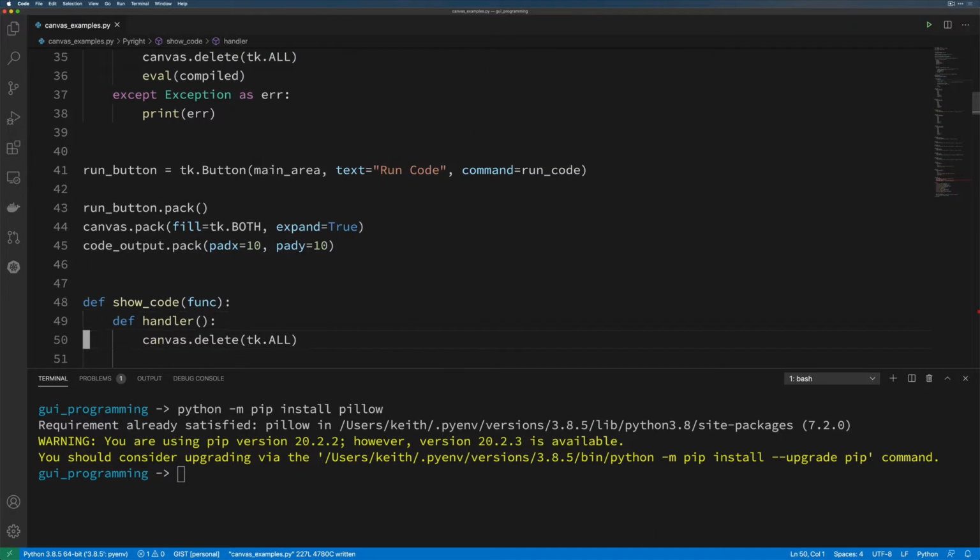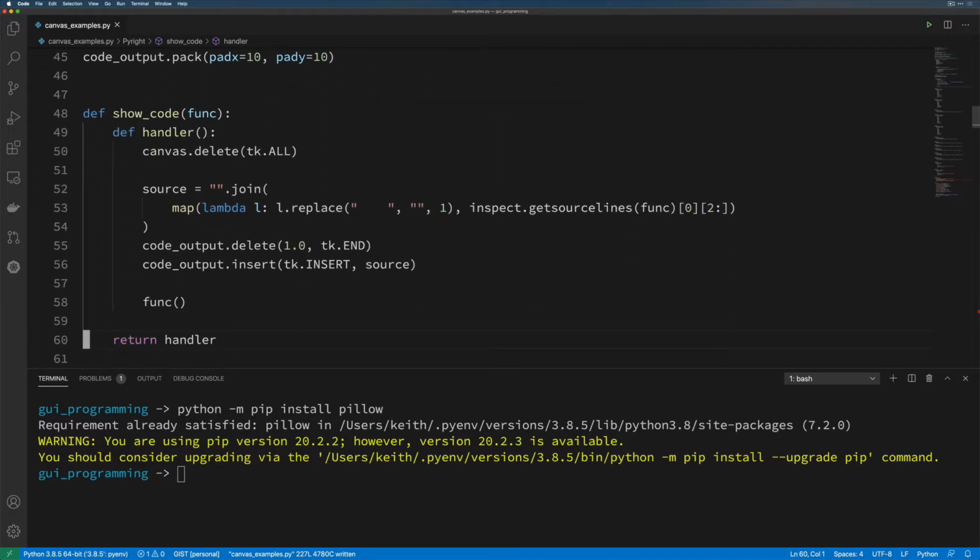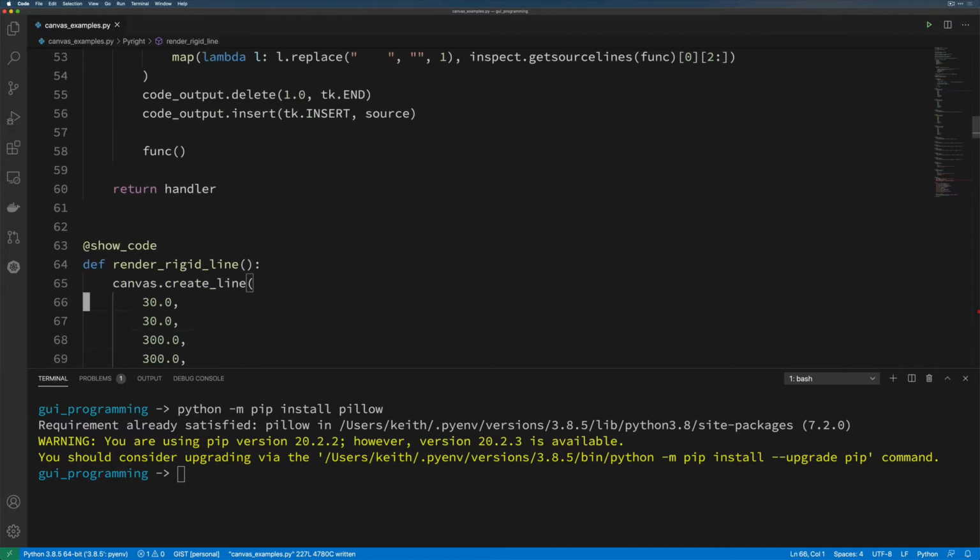It's going to render all of this stuff to the screen, but then for the rest of this, we have a decorator that I created in order to clear out the contents of the canvas, get the source code, and write the source code into code output. We're going to use that on all of our example functions. We don't need to look at all these, just know that I wrote a bunch of functions that I tied to buttons that will allow us to see our examples in action. We don't need to look at the code here because we'll be able to see it in the application as it's running. So let's go ahead and run python canvas_examples.